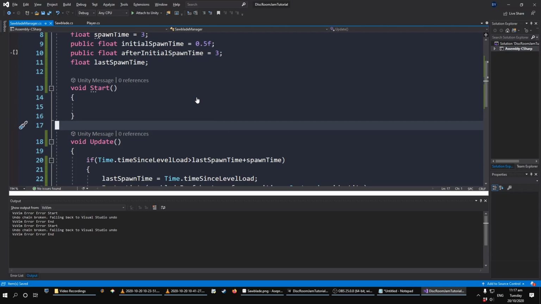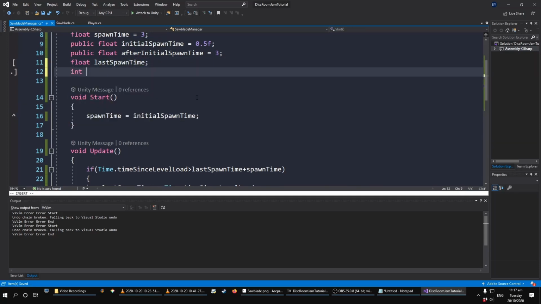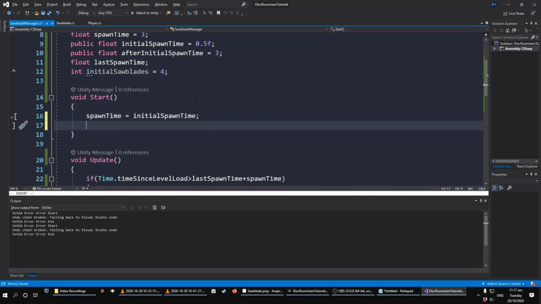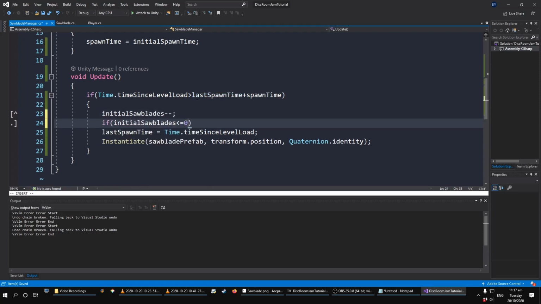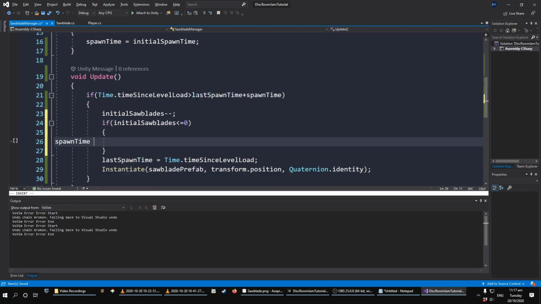We are gonna basically set the spawn time to initial spawn time at start. And we're gonna have an integer of how many saw blades we're gonna make at the start. So initial saw blades 4. The reason we're doing this is because we want to fill up the screen as fast as possible. So every time we create one, initial saw blades minus minus, and if initial saw blades is less than or equals 0, then spawn time is equal to after initial spawn time.